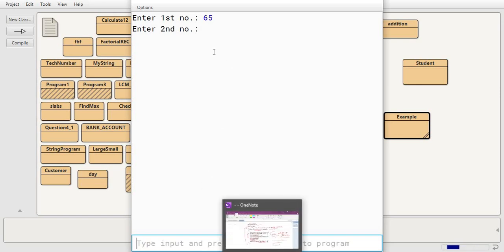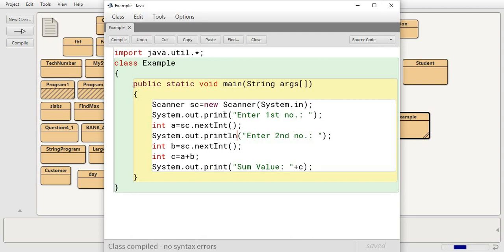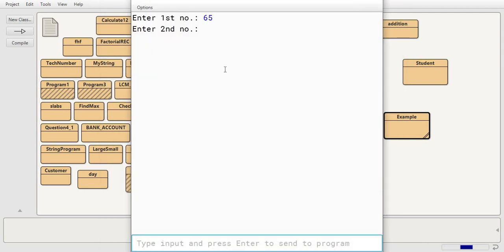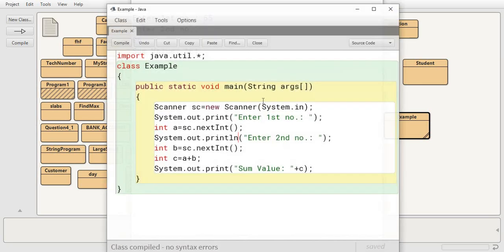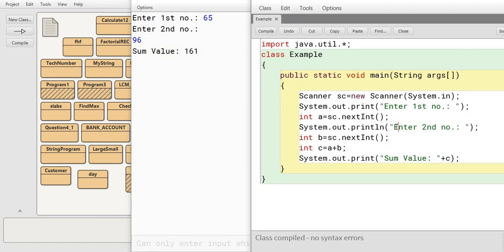Enter is coming beside, because here you can see I am writing print, okay. Now next I am writing 96. It comes on the second line. Why second line? Because we are using println. After printing this message, the cursor automatically moves to the next line. So when I put the value, it comes on the next line.